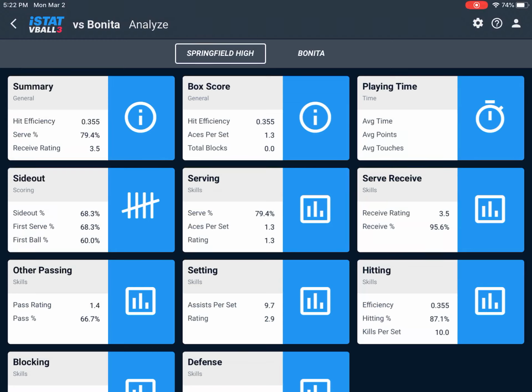Heat maps. Another useful feature of iStat VBall is the heat map. A heat map shows a calculated statistic at different areas of the court. For example, you can see your hitting efficiency down the line versus cross court, or your service aces to each area of the court. To view a heat map, simply choose a dashboard category, then tap Heat Maps.